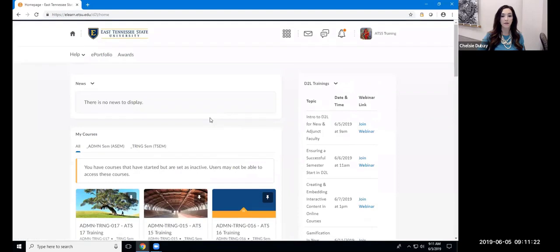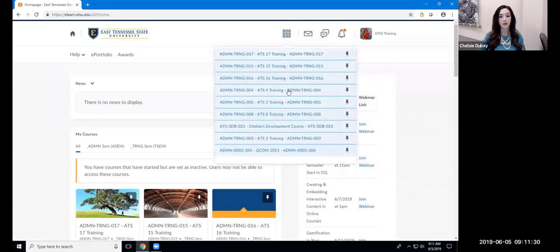You also have the ability to use this course search icon. This is the 9-square grid located at the top of your page. This is also going to present you with a list of courses that you have access to regardless of role. So in this list, you can quickly jump into a course. You can switch from one course to the other.